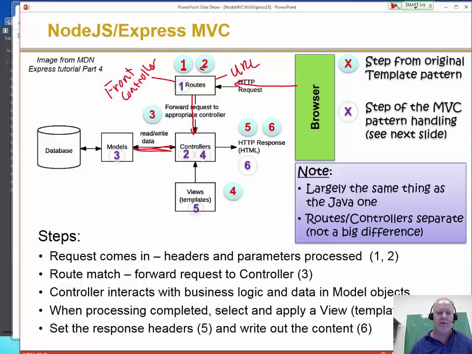Now, from our template perspective, the processing of request headers and parameters happens up front as part of the routing. Part of deciding what controller to forward to, we have to look at what comes in the HTTP request headers and what comes in on the parameters. And let's broadly say parameters include the URL. Once we do, we can say, okay, we know where we need to route. We're going to route to this controller. That's step 3 here.